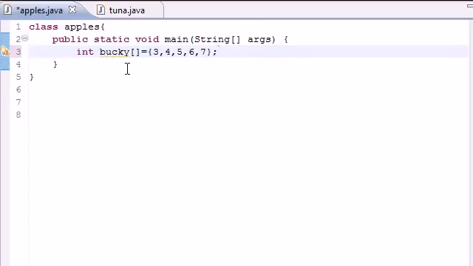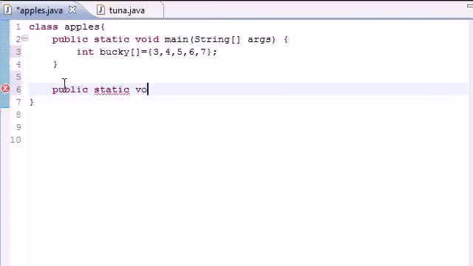So now that we have an array, we actually need to build a method to do something to this. So here's your main method right now. Go outside your main method, and again, make sure you're still inside of your class, and type public static void, and then name your method. I'm just going to name mine change because I'm going to want to change my array.